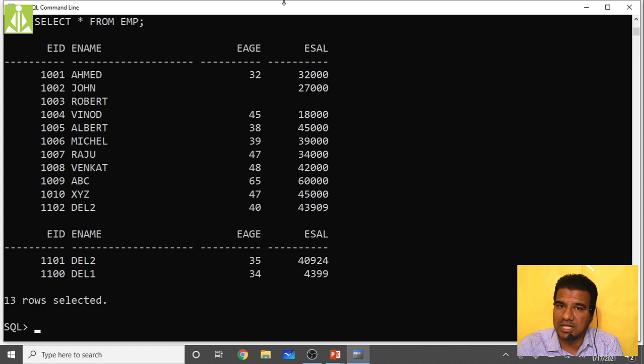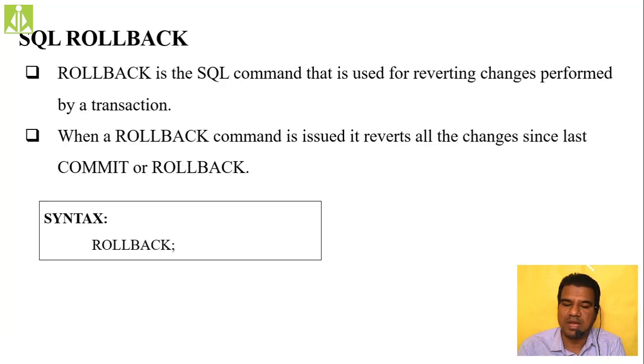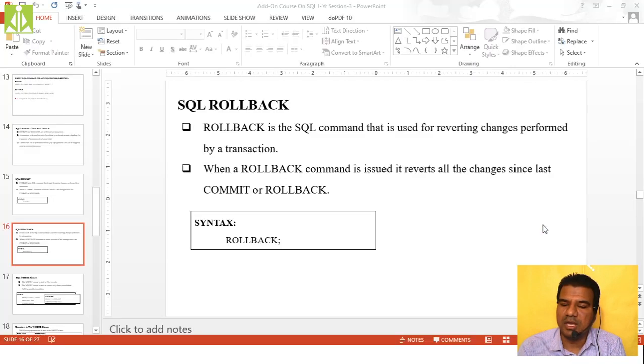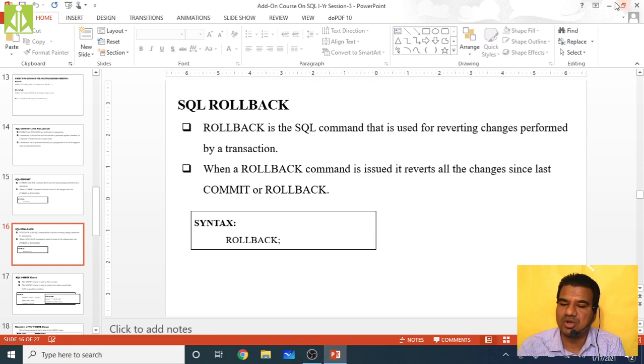Now I'm not typing either commit or rollback. I'm not typing any of these two. Simply, I'm considering that my system is crashing. When the system crashes, what will happen? My application will be closed abruptly, isn't it? The same thing I'm doing. I'm simply closing my application. So my application got closed without prior intimation.